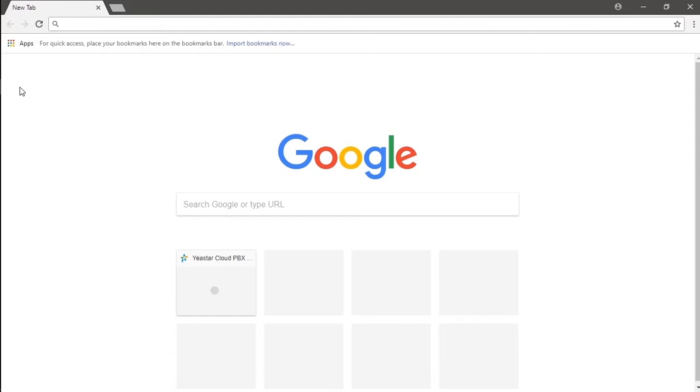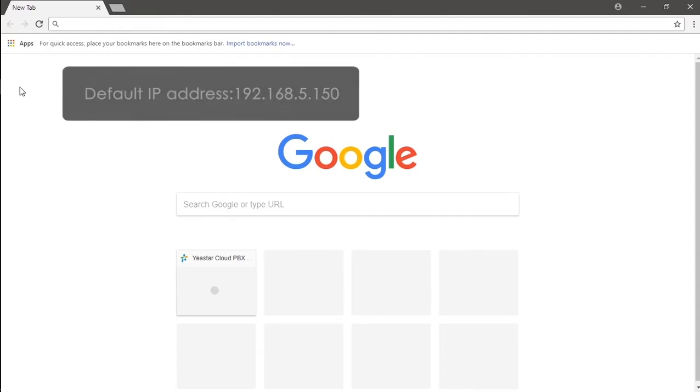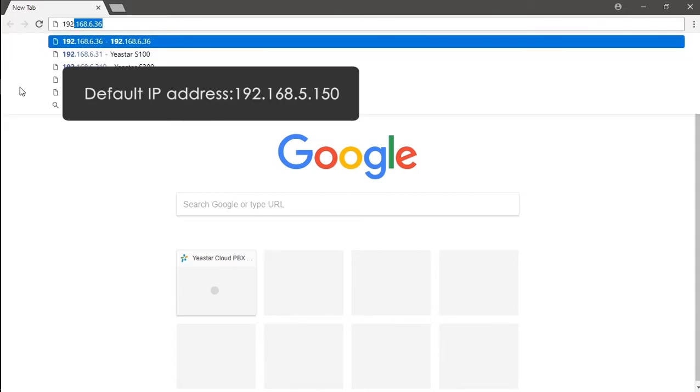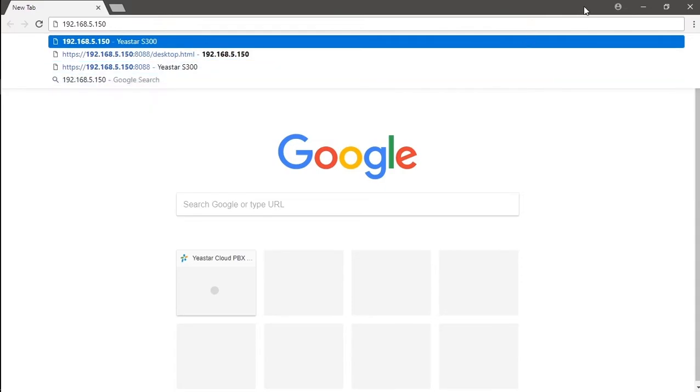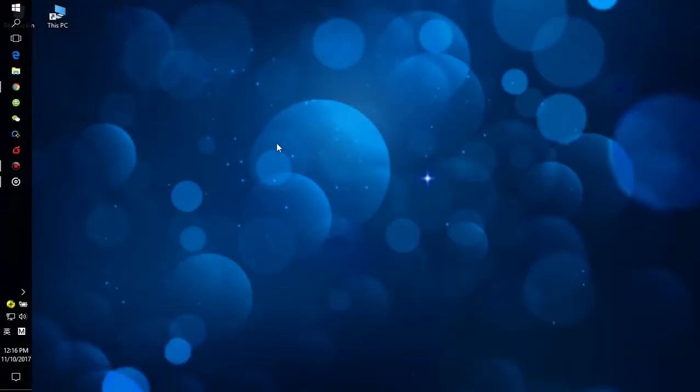All Yeastar products, including the S-Series VoIP PBX we're talking about in this session, come with the same default IP address, which is 192.168.5.150. The first step you're going to do is to change the IP address of the computer you're using currently to the same network segment 5. Here we take Windows 10 as an example to show you how to configure this.